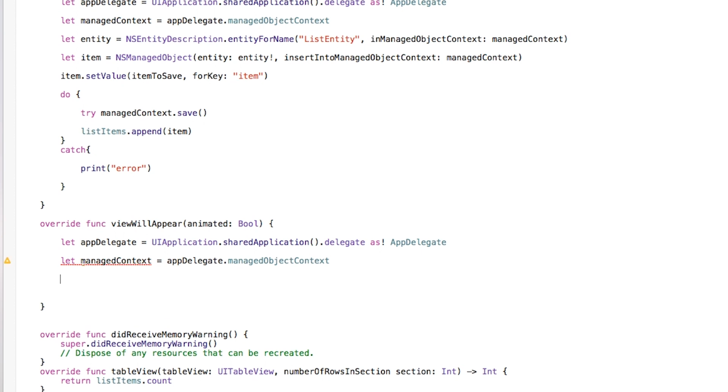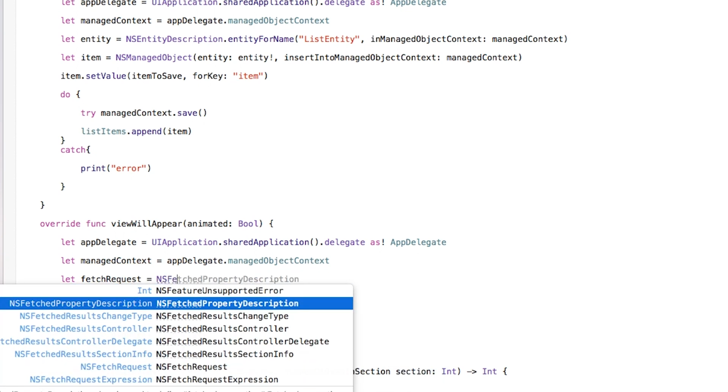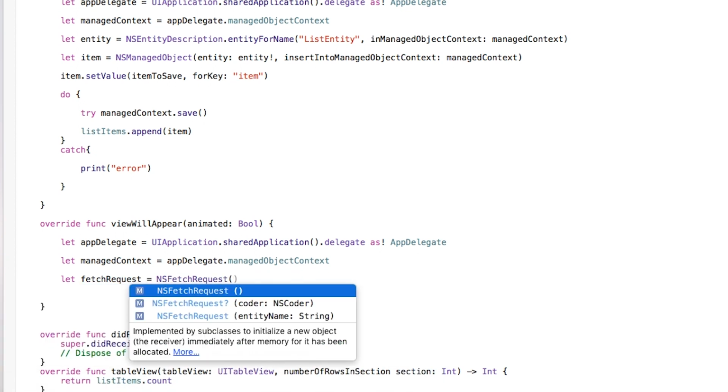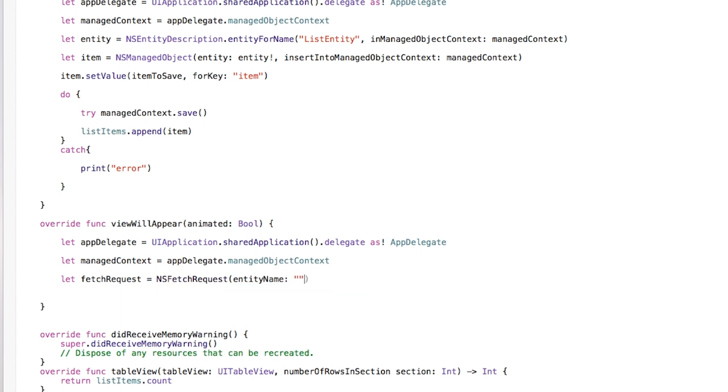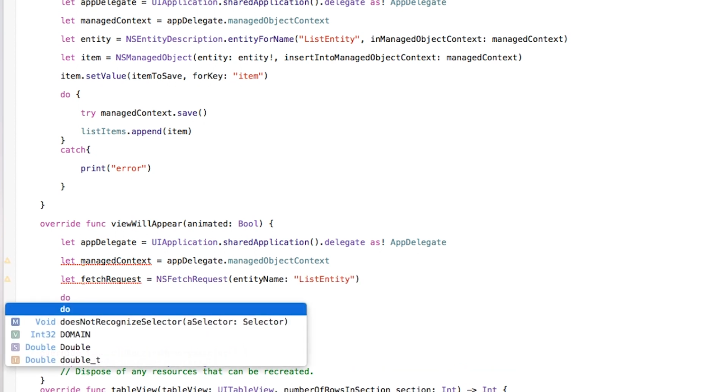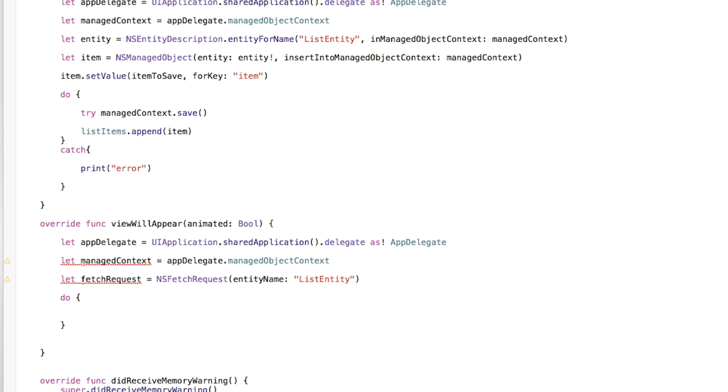And we want to create a fetch request. So we're going to say let fetchRequest equal an NSFetchRequest, and then open parentheses, and this will be an entity name. So we're grabbing stuff from the entity of this name. And again, our entity name is called our ListEntity. And inside of here, we want to say do this stuff that's inside of here. And we're going to create a variable called results. So we're going to say let results equal, and this will actually be equal to a try value.